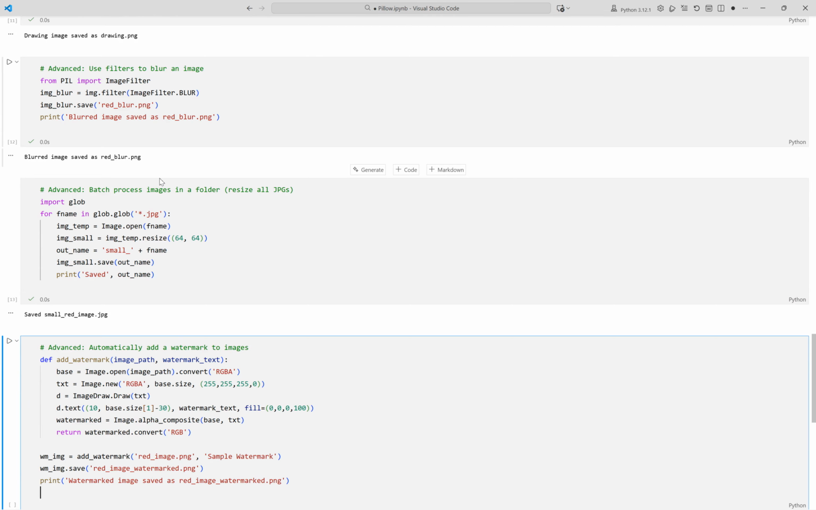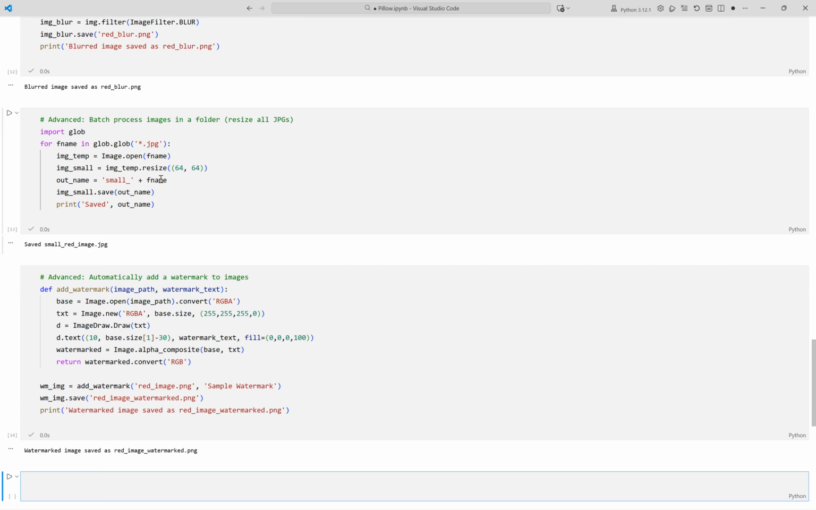Running the cell now. This output confirms that the code successfully added a semi-transparent watermark to the original image and saved it as a new PNG file. Notice how the save method was used here to create a distinct file, demonstrating how you can preserve the original image while exporting a modified version in the same or different format. This reinforces the lesson's focus on saving images in different formats using the save method.